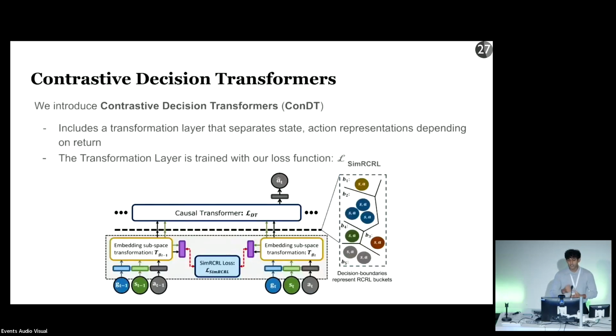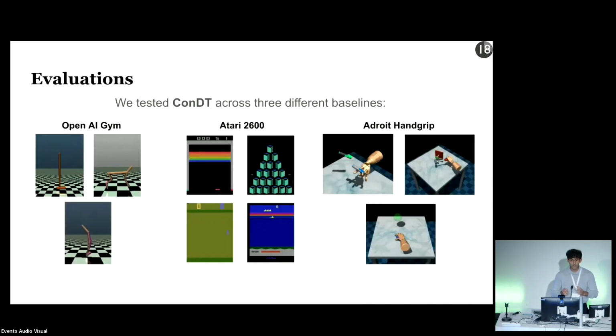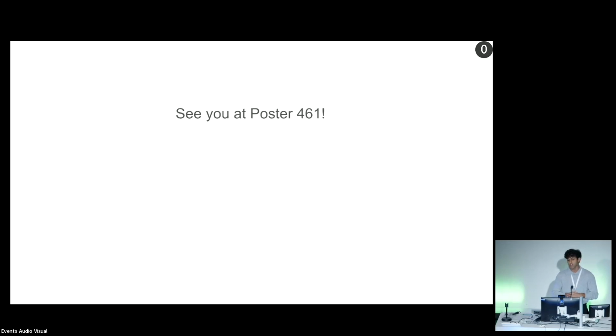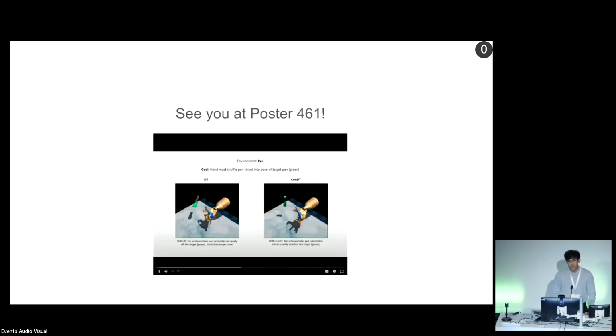So we introduced a contrastive decision transformer, or ConDT, which has a transformation layer that separates the state action representations corresponding to their return. We trained that layer using our loss function SimRCRL. We tested ConDT across 3 benchmarks, Gym, Atari 2600, and the 24 degree of freedom Adroit hand grip, and we get return improvements of 10%, 39%, and 20%. We also empirically validate that ConDT separates these representations corresponding to the return, which can be seen in these t-SNE plots. Thanks for listening, and we'd love to see you at poster 461 in room 41.